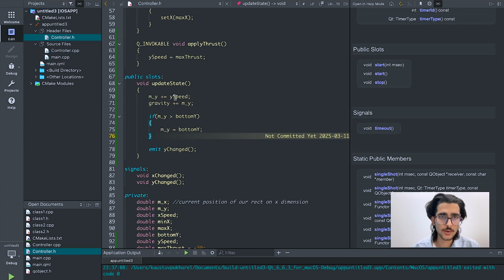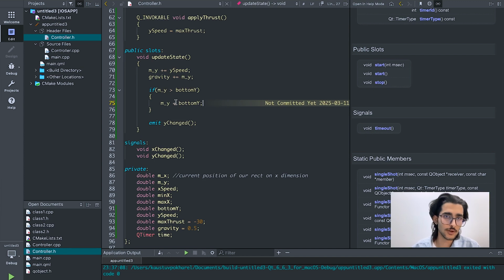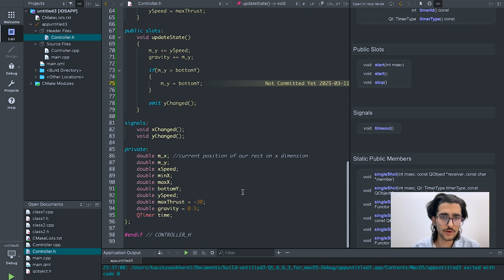Everything looks good. 0.5 emit y changed, bottom y, this all looks good. In our controller.cpp, we connect our time with timer. Timeout will be in 16 milliseconds. Update state, that all looks fine. Then we should have a problem somewhere here.